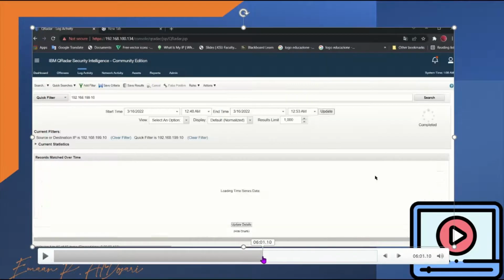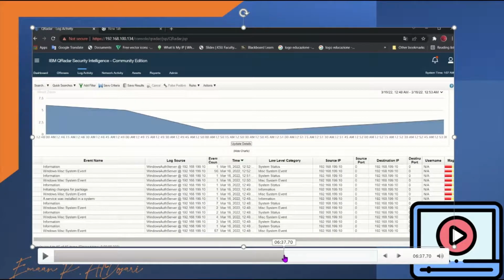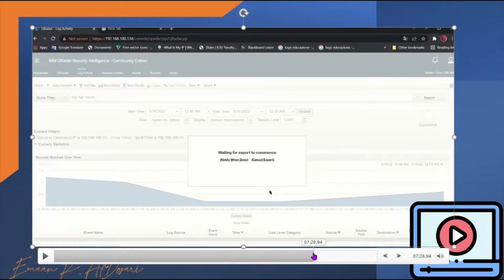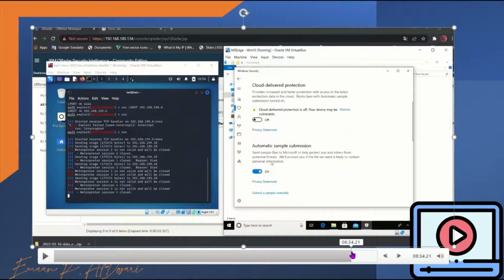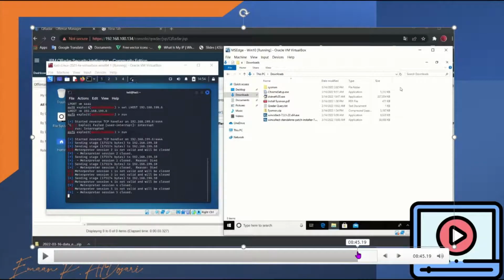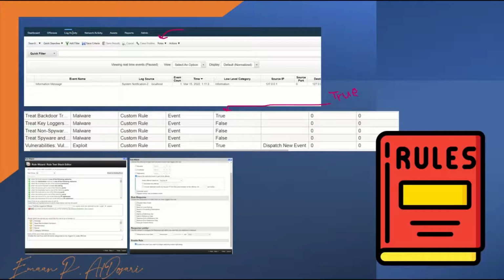So I will read the data from QRadar, and repeat the process again and again to collect more data. One thing to make sure of is to go to the rules and make sure some rules are enabled, to collect the log from that.